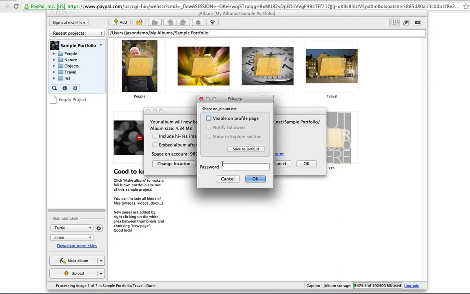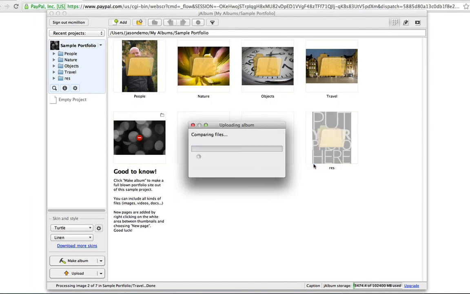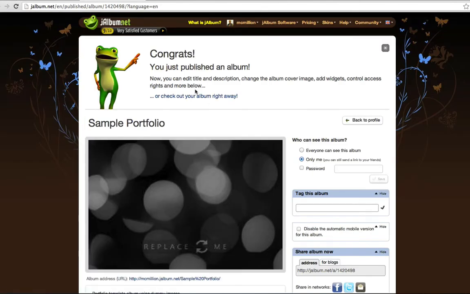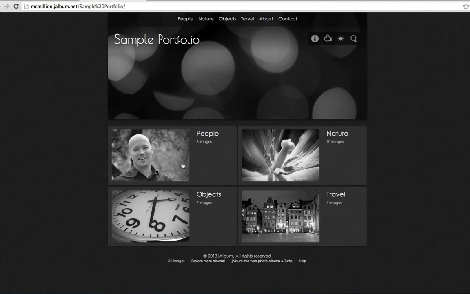I'll just check my privacy settings here. No, it's not visible on my profile page. Great. And I click OK. Now the album is being uploaded to my jAlbum account. That's done. Went fast. Great. So now the sample portfolio album is uploaded to the internet to my jAlbum account.